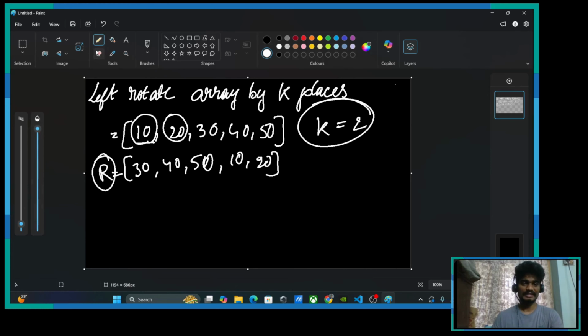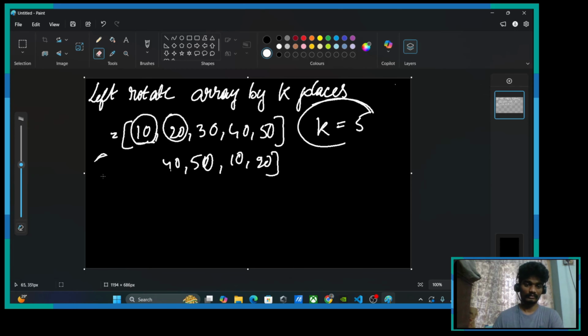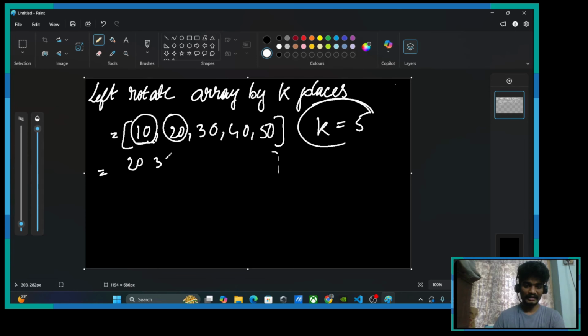What if k is equal to 5, which is matching with the length of the array? k is equal to 5. Do we need to do anything? Let's try. If k is equal to 1, the very first thing we need to move 10 to the last. So the resultant array is 20, 30, 40, 50, and 10. And in the second iteration, 30, 40, 50, 10, 20.